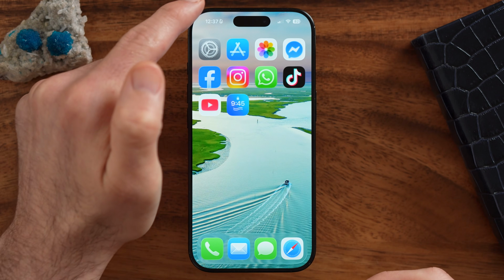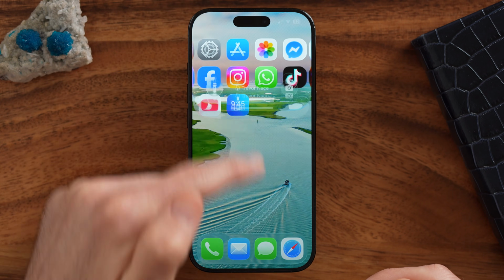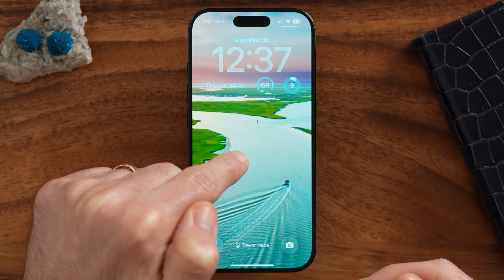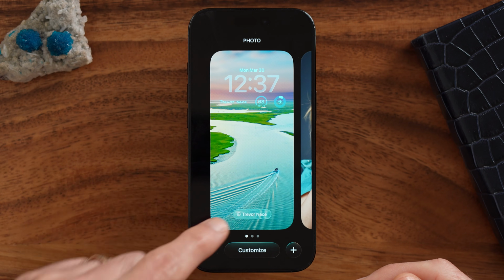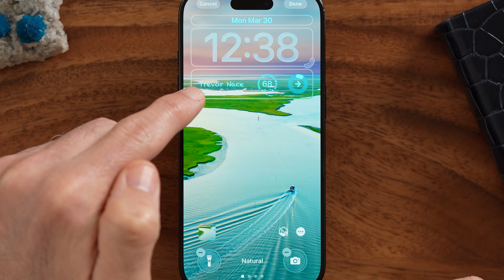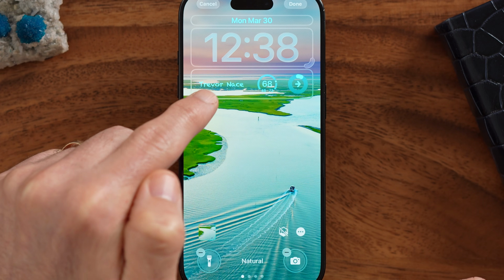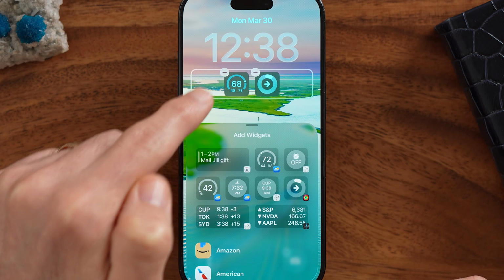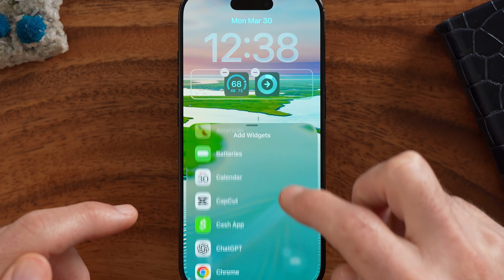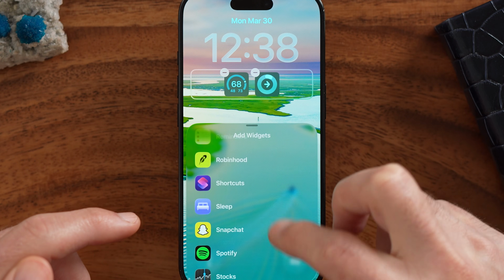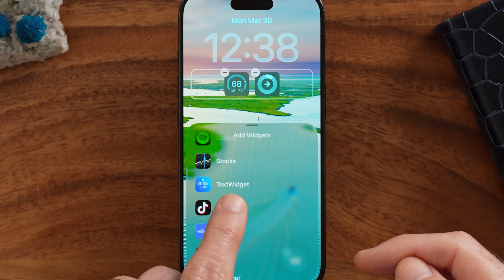Now let's add it just by swiping down from the top left. And now I'm gonna press and hold on the iPhone screen, and you can see it pops up with a screen that looks like this. From here, I'm gonna tap on customize at the bottom, and you'll be able to see the little app widgets. I can tap on these. Let's say this didn't exist. I can tap on it, and then I'm gonna scroll down until I find that text widget app. So there it is, text widget.